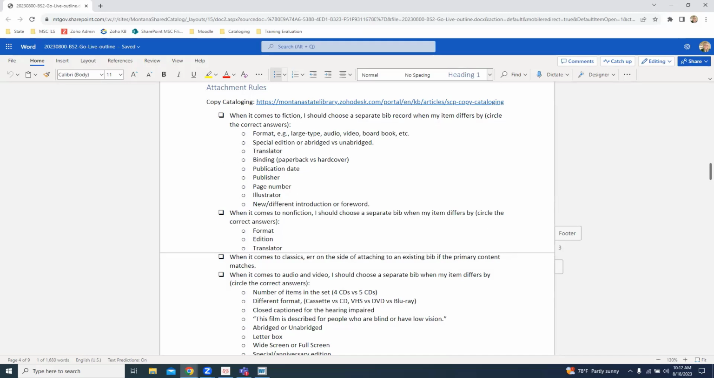Here are some criteria that you don't need to worry about when it comes to fiction. If your item in your hand is paperback or hardcover, it doesn't matter because the content's the same. You don't really have to worry about the publication date, publisher, or page number, regardless of who's publishing it and when, unless it's a special edition.